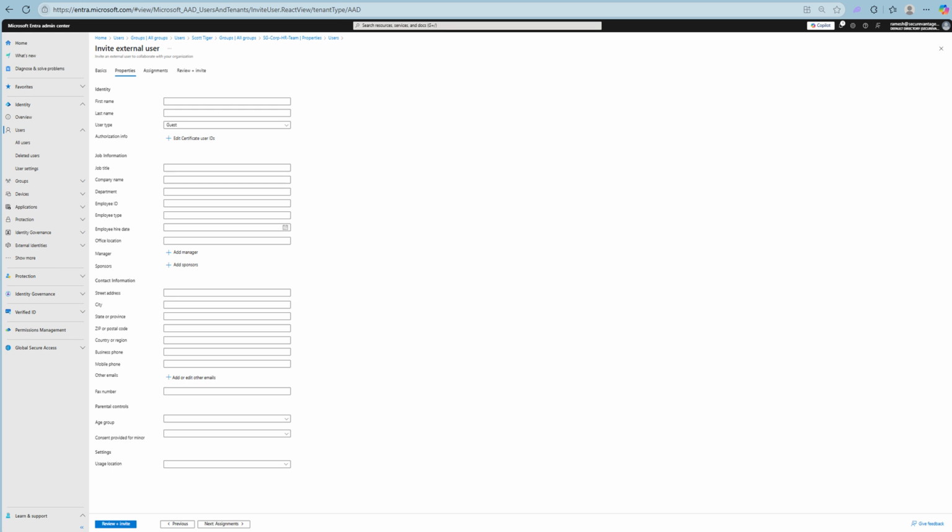Always take a moment to fill in relevant properties. It helps keep your directory organized and ensures that access reviews, audit trails, and role assignments stay accurate and efficient. Click Review and Invite to invite the user.